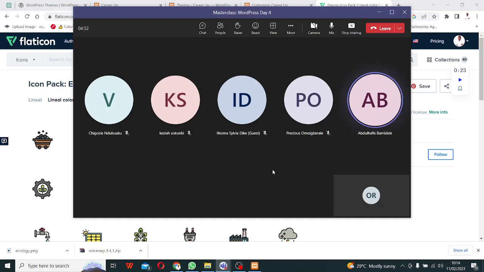Bamidele, did you get that? Yes, I get it. With the community behind it, there's no way you will come across an error easily. What is the function of XAMPP? XAMPP and Flywheel are local servers where you can host your website locally on your system.